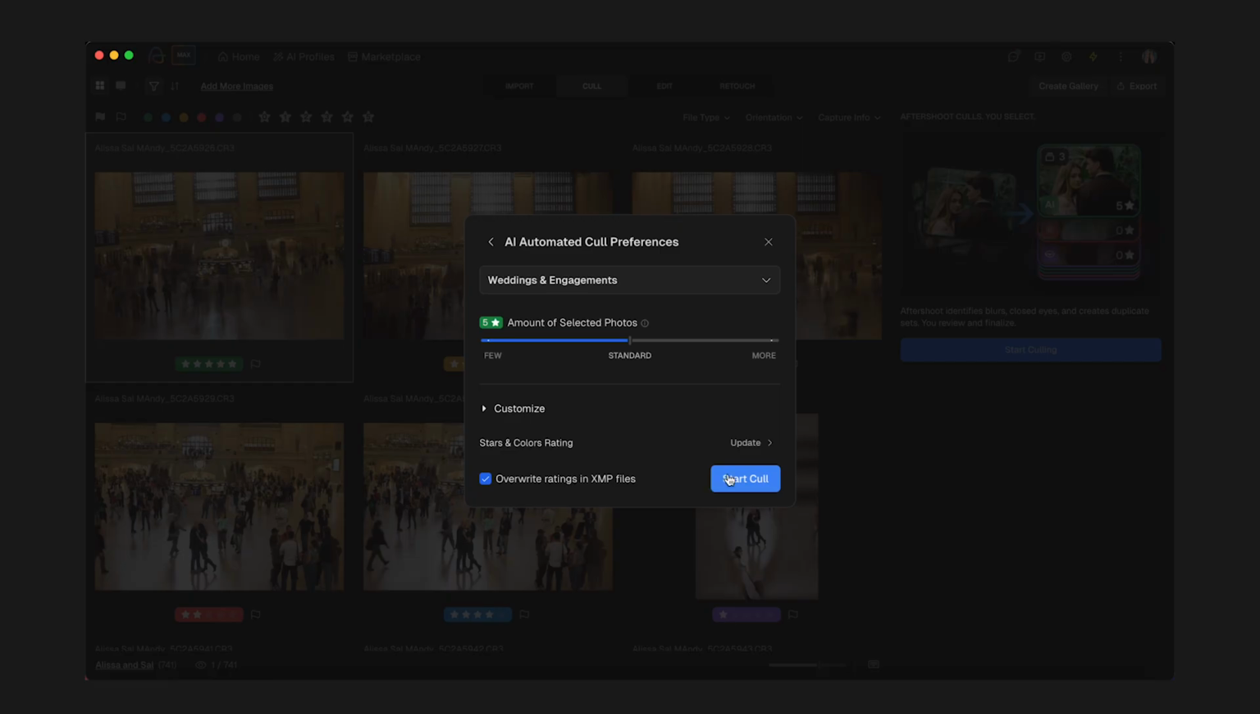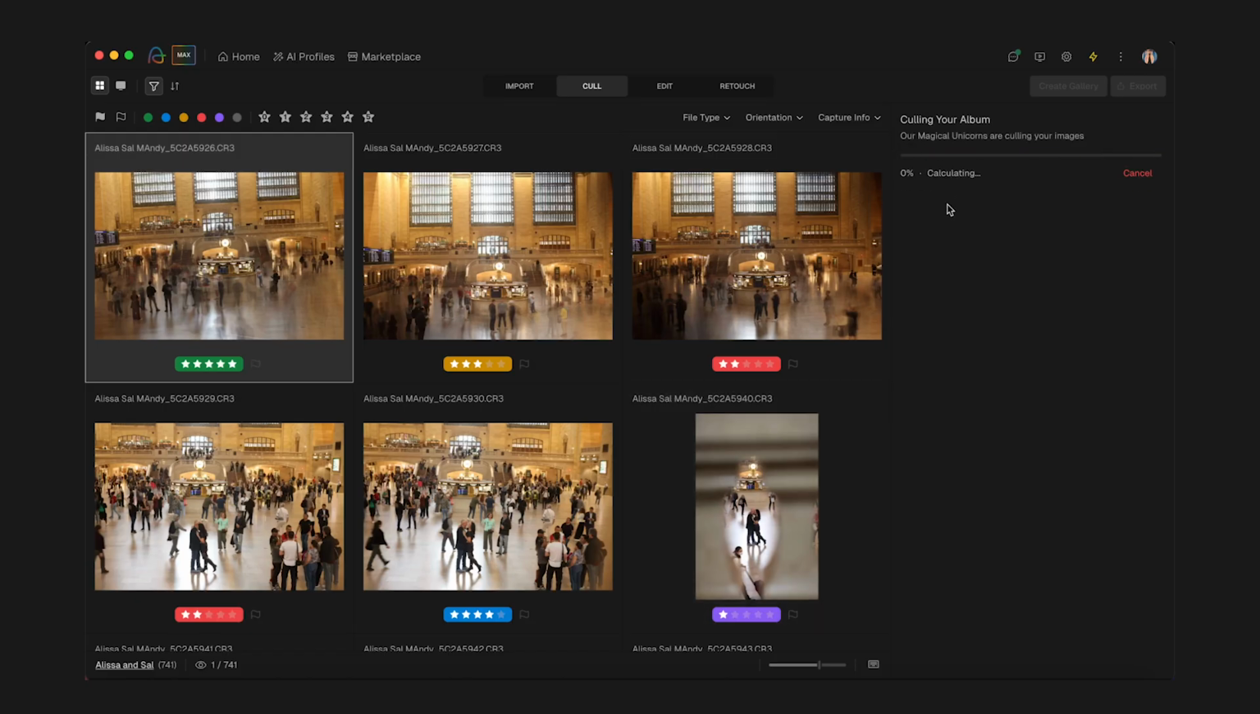Set your shoot genre: wedding, portrait, event, or others. This helps the AI understand the context of your images. Then choose your strictness level. Moderate is a great starting point for most shoots. Hit start culling and let the AI go to work.